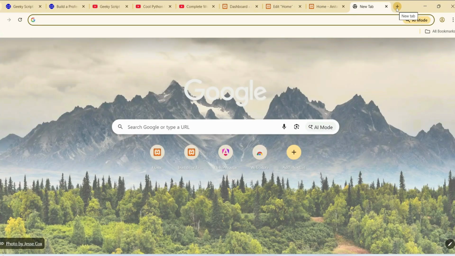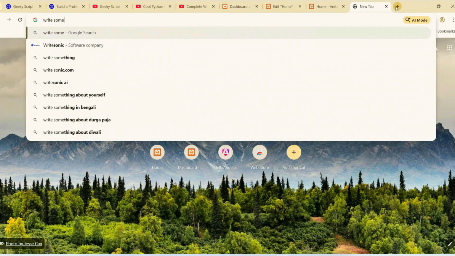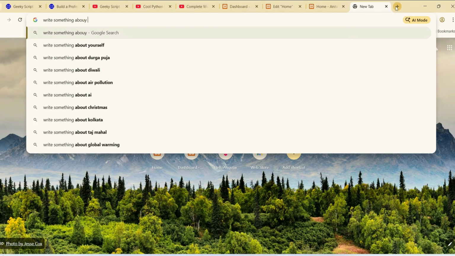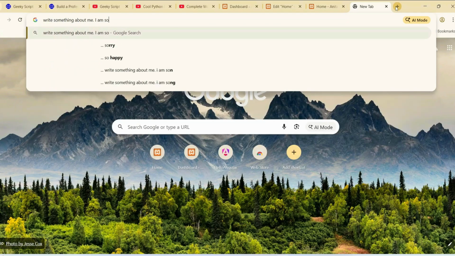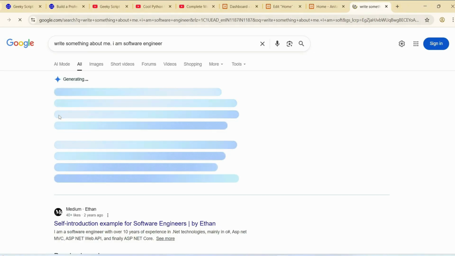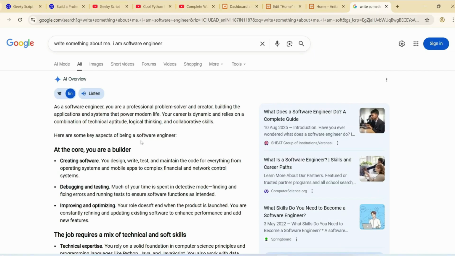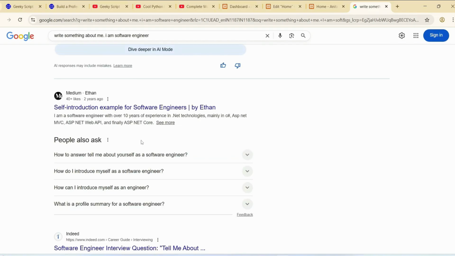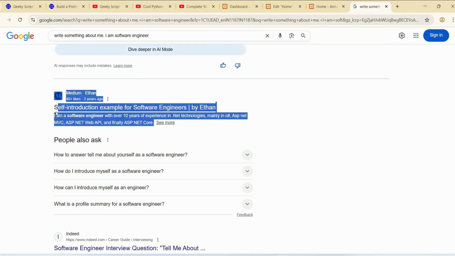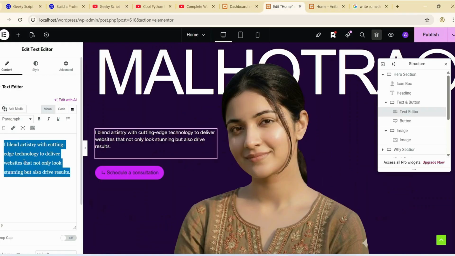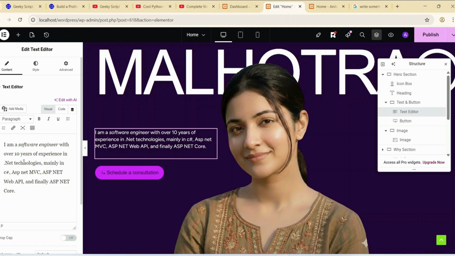So I'll just simply Google something, write something about me. I am a software engineer. So Google Gemini is going to write it for you. So let's copy something from here and place it over here. Select it and paste it over here.